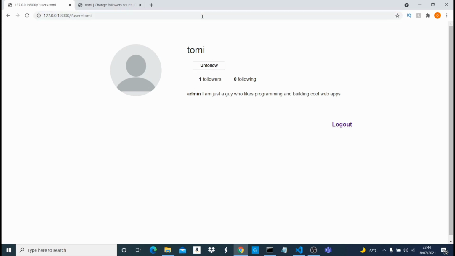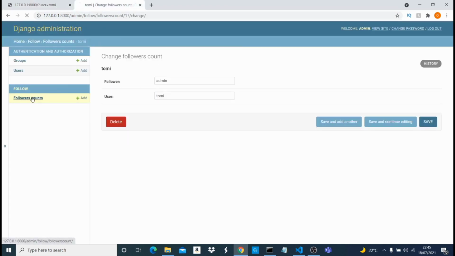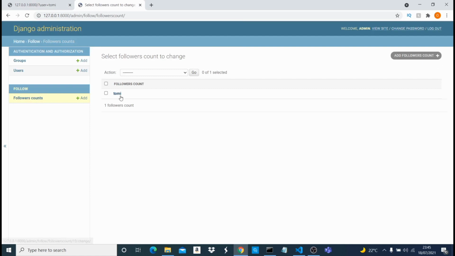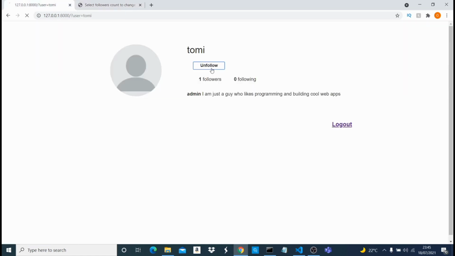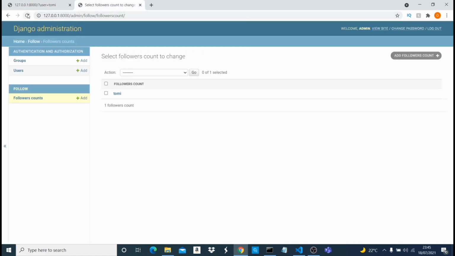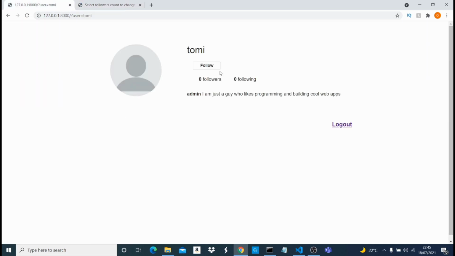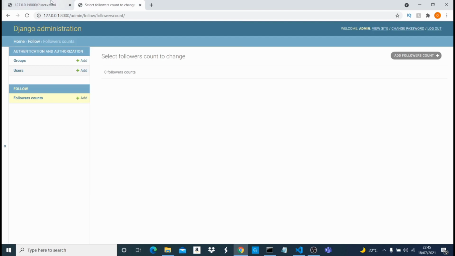If I refresh this page, that's still valid, and this is because all the data that is being created or deleted here is being saved in our database. If I come back here now and I come to followers count, you see I have one object right here in this follower count model. So if I come here and unfollow this user and I hit refresh, you see that I don't have any object there again, because now I'm not following this user, so there's no data in our database that is saved.